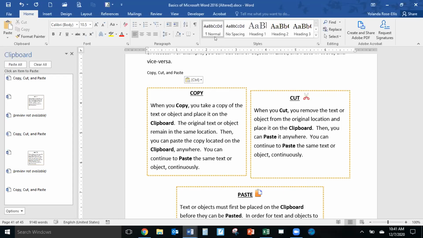And the style is still normal. I don't understand the other one, why it wasn't heading 1. I kind of forgot the question. Did I answer your question?